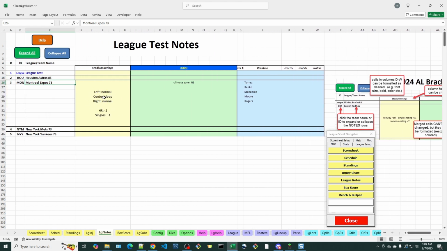This yellow section, which you can change the color of, is like a post-it note. It's just a big blank thing you can write on. It's treated as one big cell. And here, I put this title of Stadium Ratings for the 73 Expos. I probably should write in like this is Jarry Park, and something like that. Maybe you want to keep track of their home stadium if you have some ratings for it. But it's just like a big post-it note.